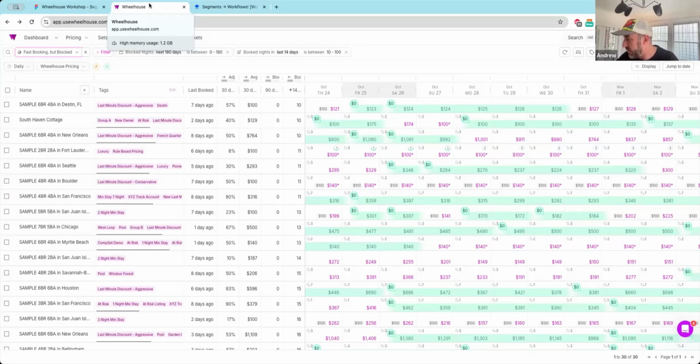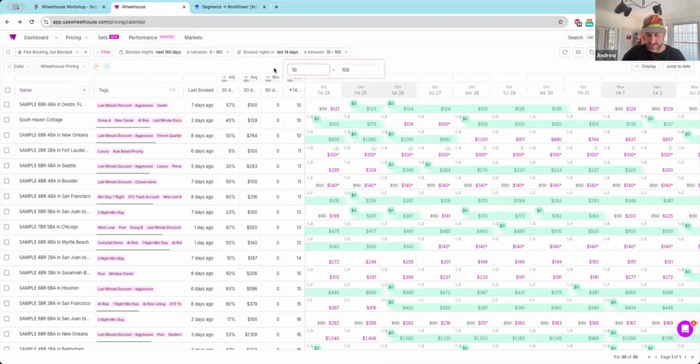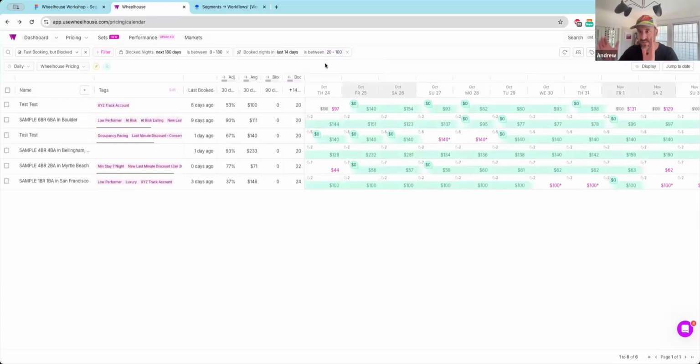And then the part that we are most excited about is starting to stretch into how can we save you time outside the Wheelhouse platform, right? So the view that I have here is a fast booking but blocked view. This is showing me all my properties with blocked nights coming up that have booked a lot in the last 14 days. And again, I could define booked a lot in any way I want, right? Apparently nothing's booked more than 30. There are probably a few that booked 20. So this is a dynamic view, right?